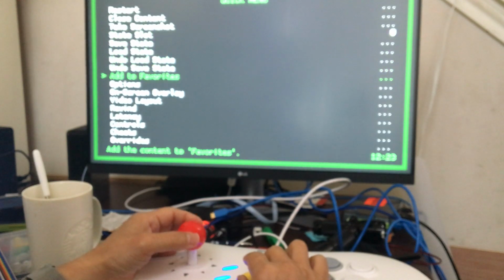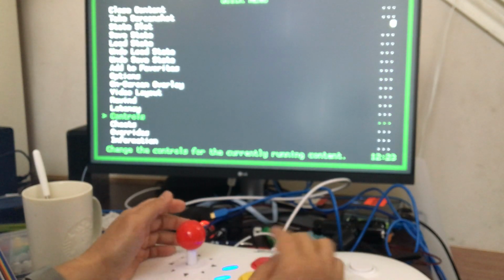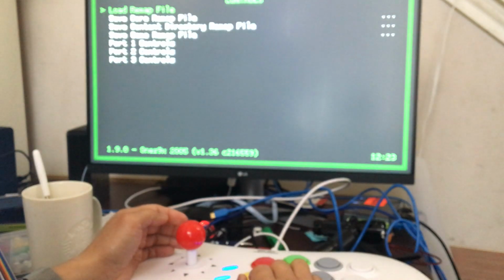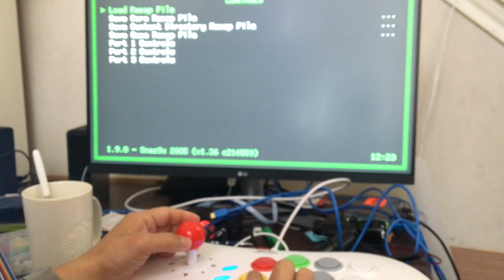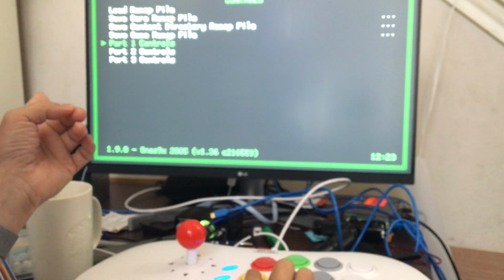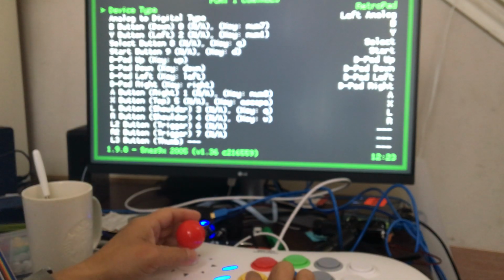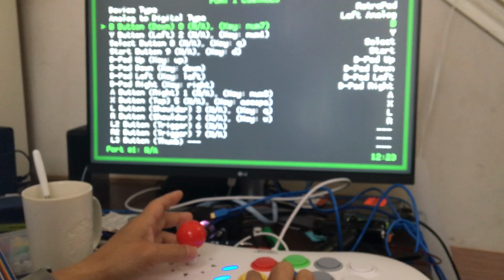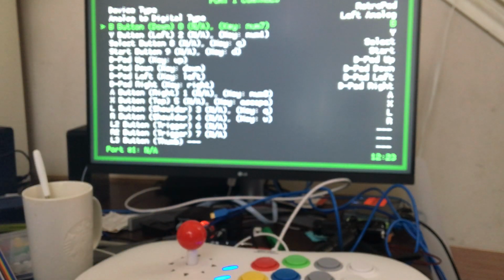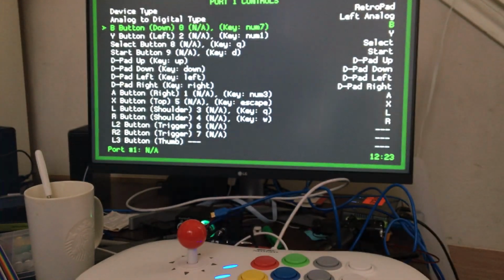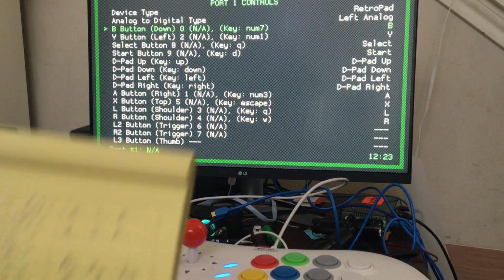Okay. So we're just going to go to controller, press B, yellow button, and then we're going to go to port number 1. Once you save this, it should affect controller number 2 as well. I haven't tested this with controller number 2, so I don't know if it would work. Let me zoom in. Sorry about that.